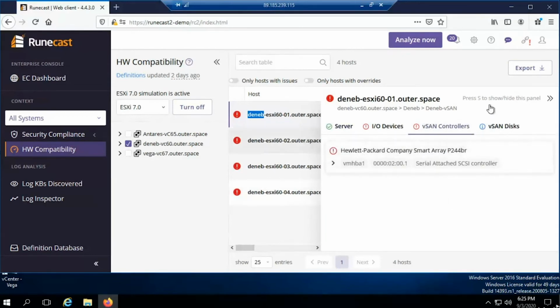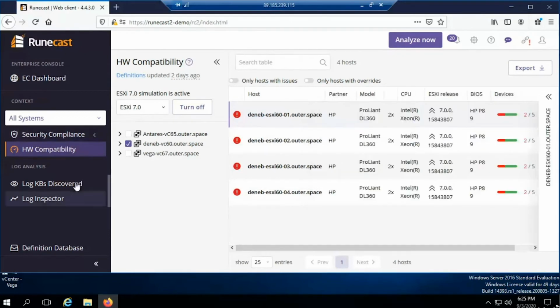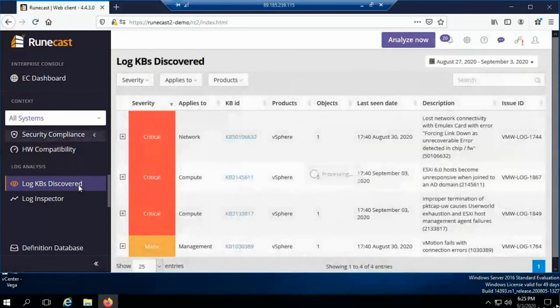So let me close that. Last but not least, we talk about log analysis. So out of the box, Runecast Analyzer, you first set it up. You need to go into your settings, configure your logs for Runecast to be able to accept them. Then you log into your host servers and configure log forwarding, and then you point it at Runecast. Then you'll have your ESXi host servers forwarding their logs to Runecast.